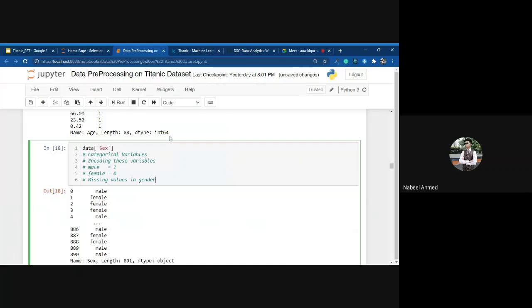So there can be many ways in this as well. We can replace it with the mode. We already know there were more males. So you can say, okay, if there are more males, it's most likely that the person whose gender is missing might be a male. You can say that as a data scientist.